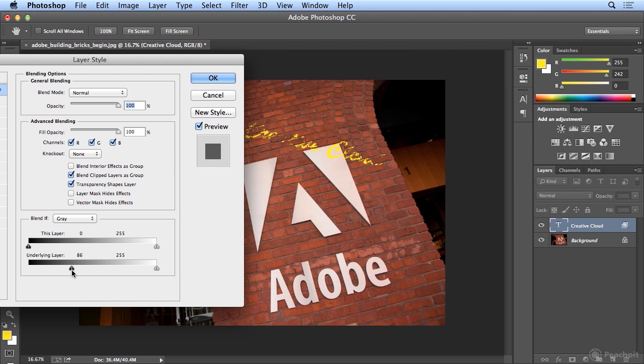Now here's the power user trick. If you hold down Option on the Mac or Alt on Windows, and I grab the left side of this little triangle, I can split them apart. Once they're apart, it varies the opacity, making it look like the spray paint is really leaking into the mortar in the bricks. But the edges are still a little bit hard for my taste. It looks like I added the type in Photoshop.